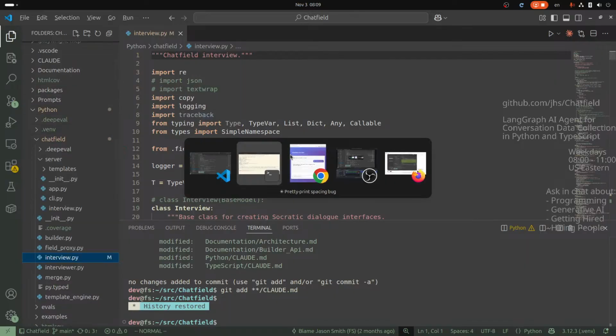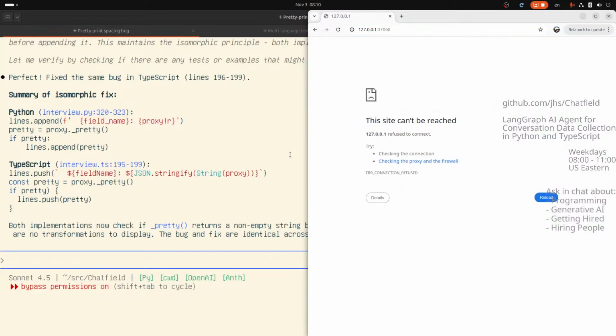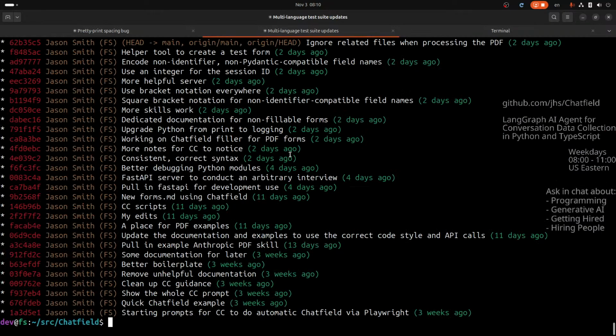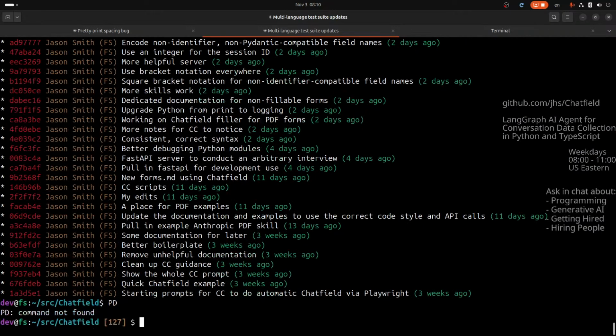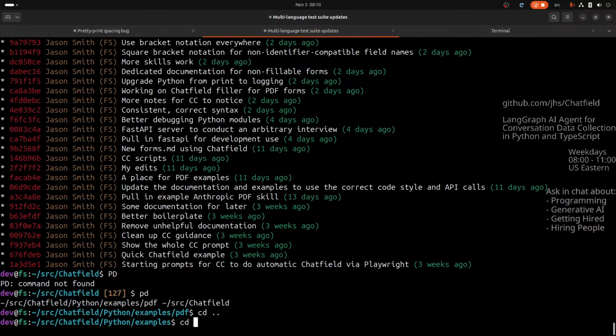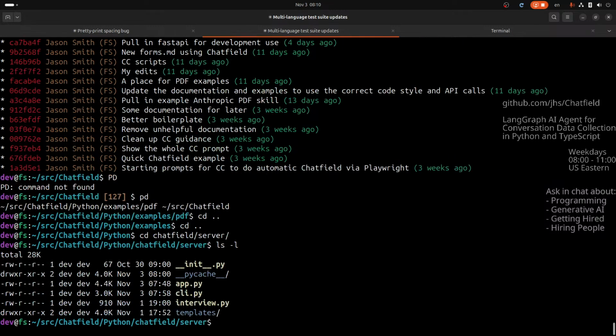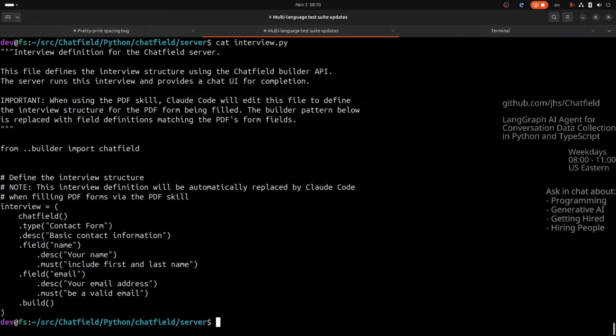Let's just go reproduce that bug real quick. Okay, so if I refresh, this should be killed. Good. And then let's just go run it. Python. Whoops. Python. Okay. Chatfield server. Right. Okay. And then what is the interview object? Name and email.